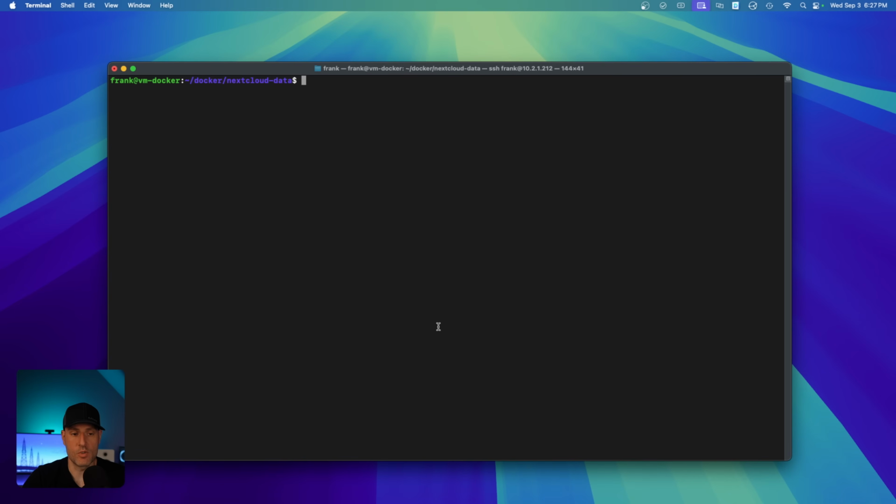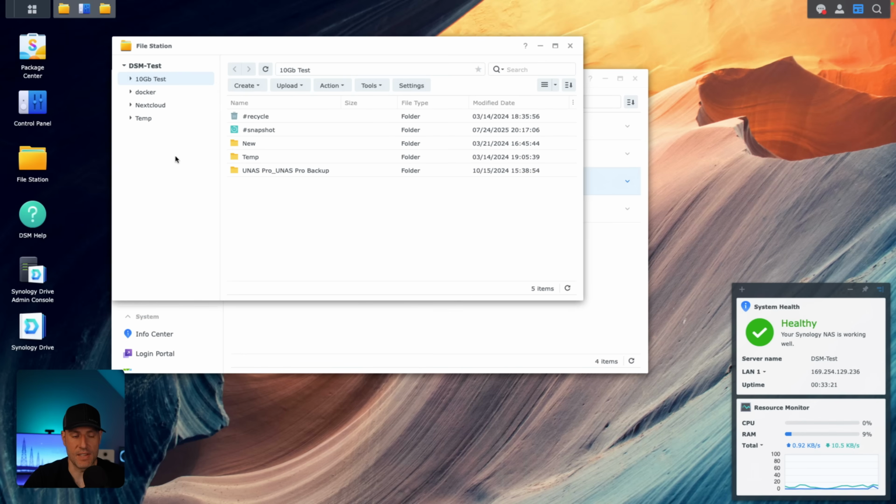So with the system rebooted, what I did is access that folder. And then what I'm going to do is I'm just going to create a test file. And then on the NAS, if we open up File Station, you would see that we created that test file. So basically, it's connected to the NAS. Everything is working properly.